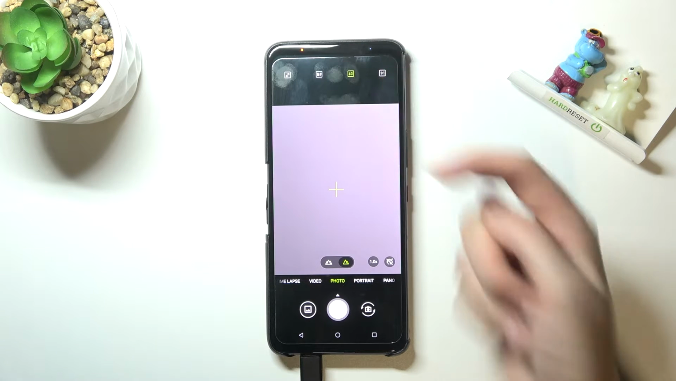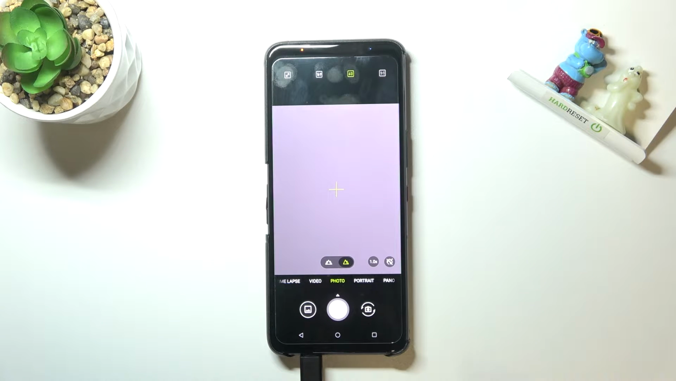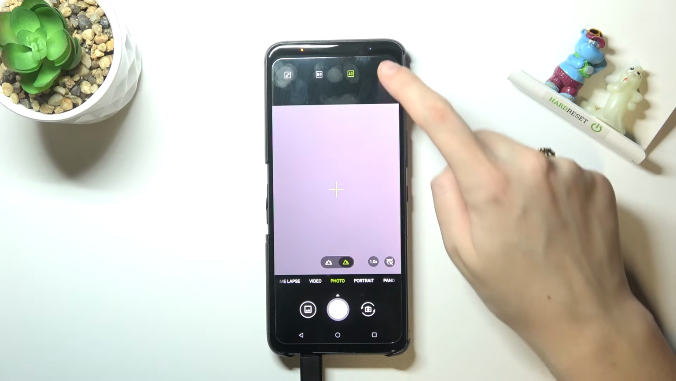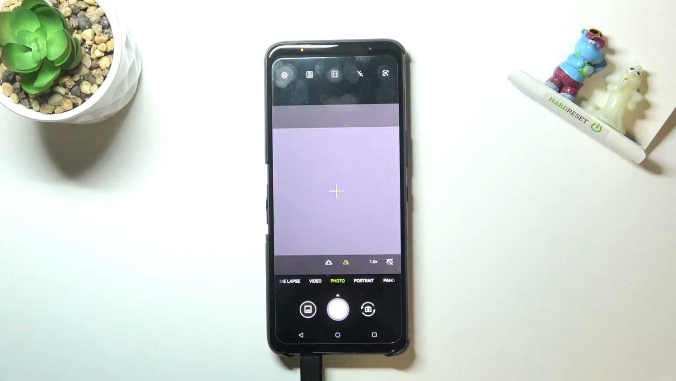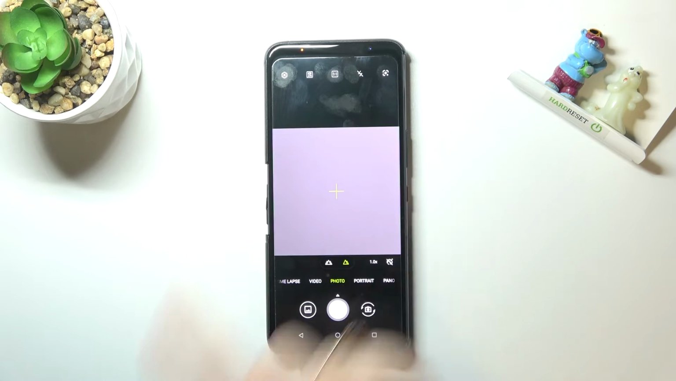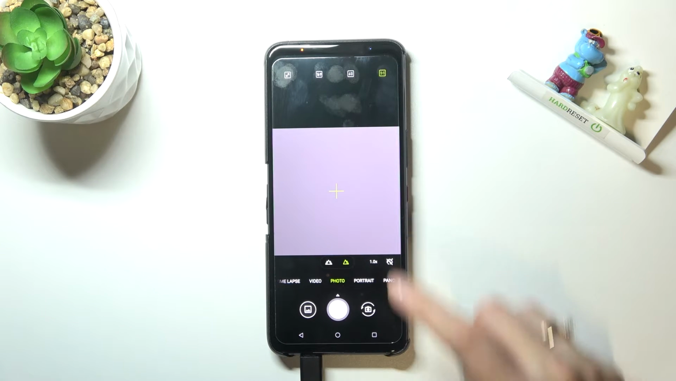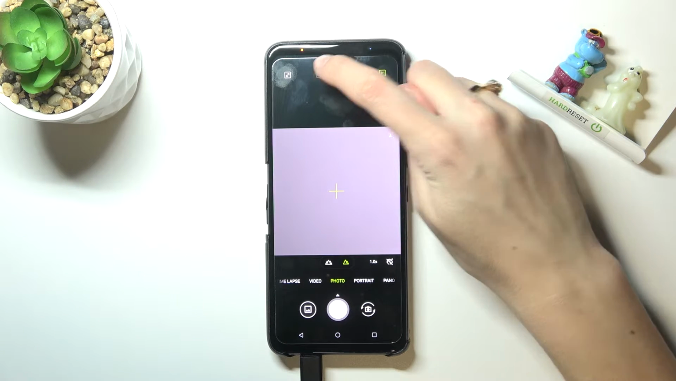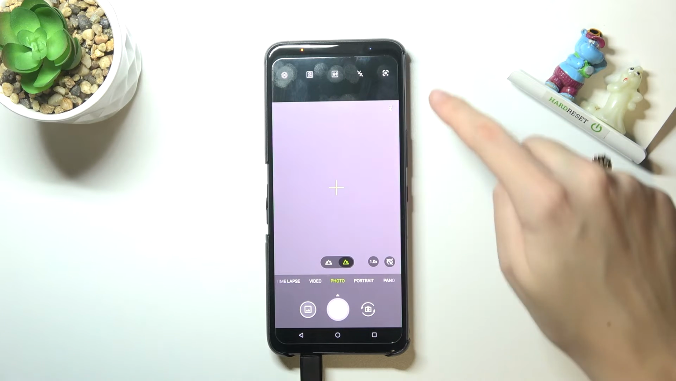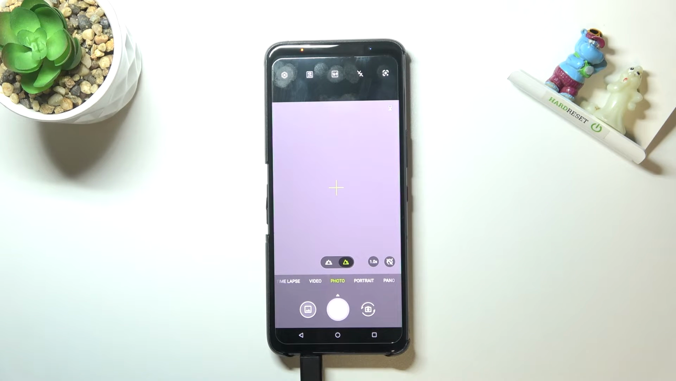Here when we pick this button we get access to 4 ratios. We are in 4 and 3. Let's move to right side to 1 and 1. And as you can see, the background has changed to the square one now. Another tap to the center button, and let's move to left side to 16 and 9. Now we get access to a little bit longer ratio.